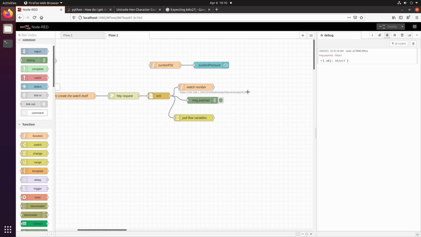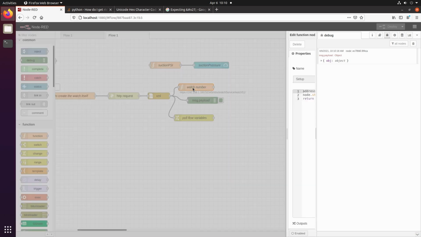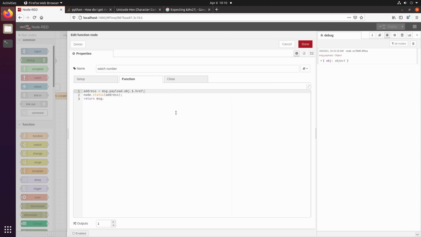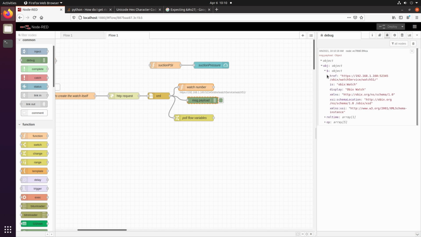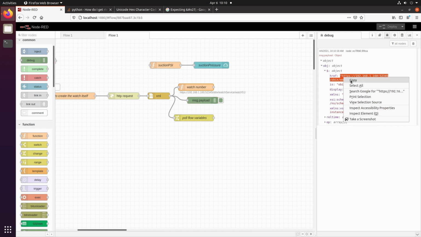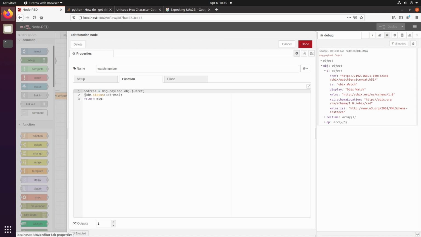So let's do a little bit of JavaScript string parsing in here. Let's just take a look at that one more time. So it got us this whole thing. Well, we'll copy it out of here. What did it get us? It got us this, right? But what we're really interested in is the watch number, in this case, watch 51. So here's the string. I'll put the string in a comment in the function so we can look at it.